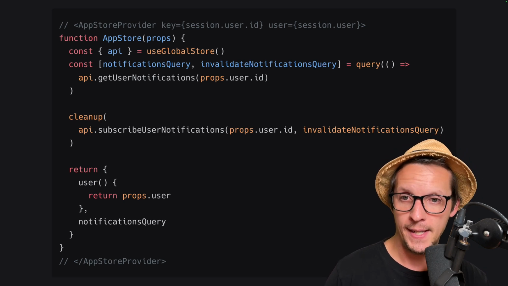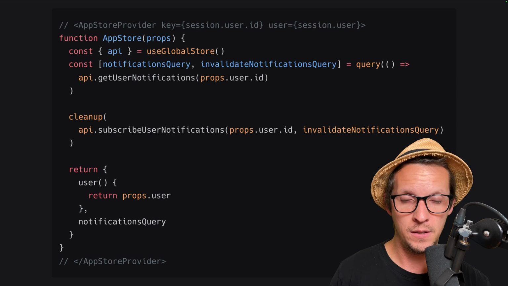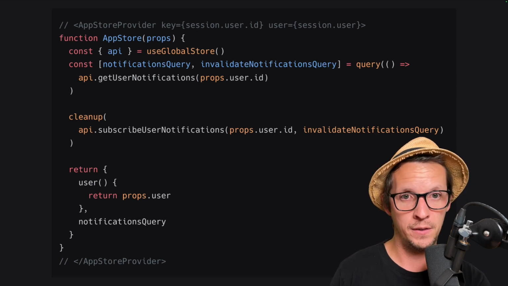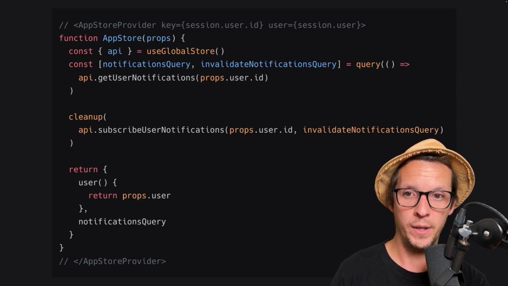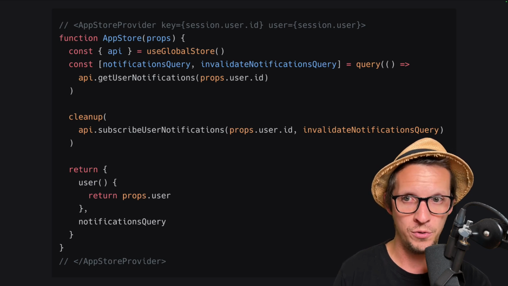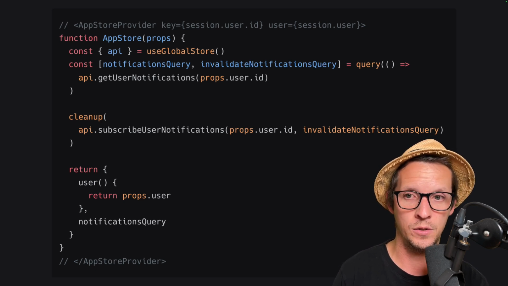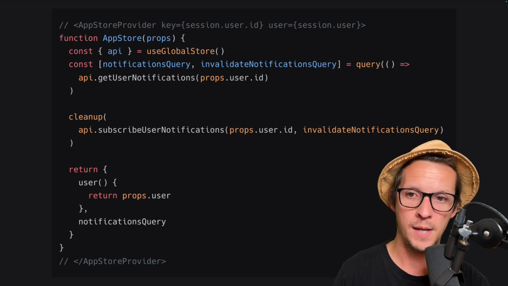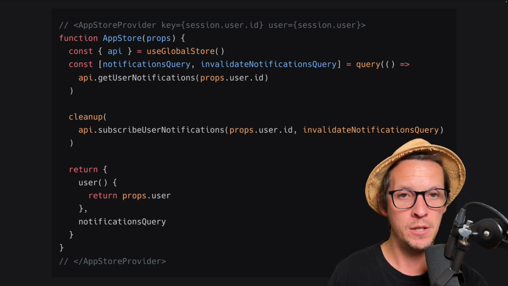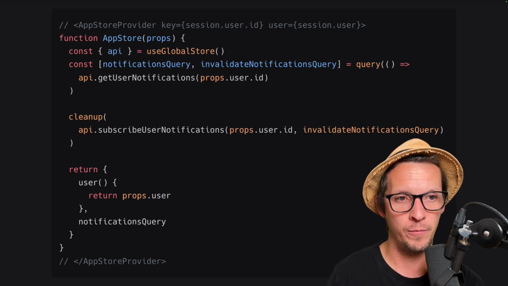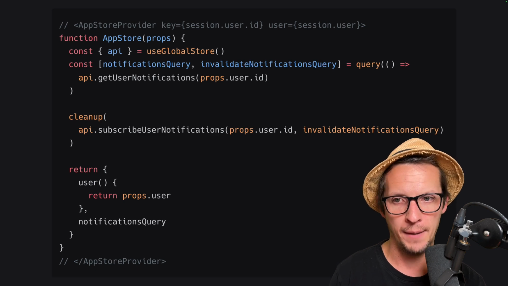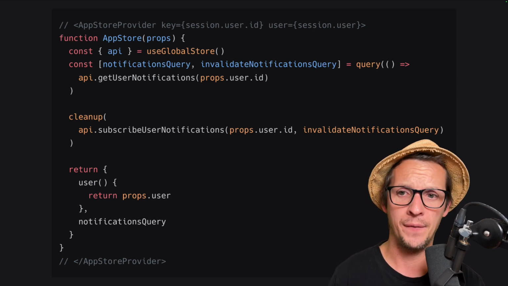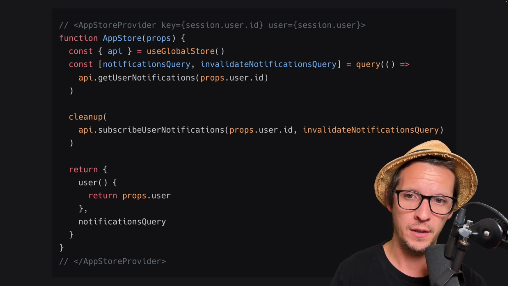Another aspect we can see here is that within this store, you're able to use parent reactive context. So we have another reactive context here called global store, and we're able to use that inside this nested store. And we're accessing the API from it. Then we use one of the reactive primitives from Impact to create a query. And that query is to get the notifications for that user.